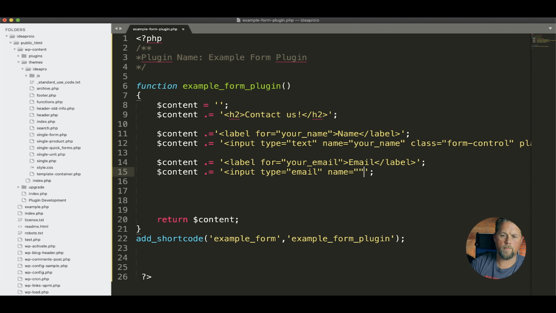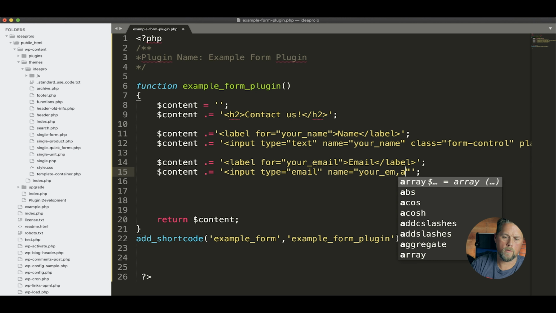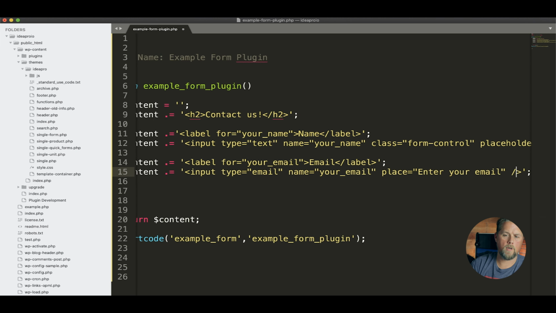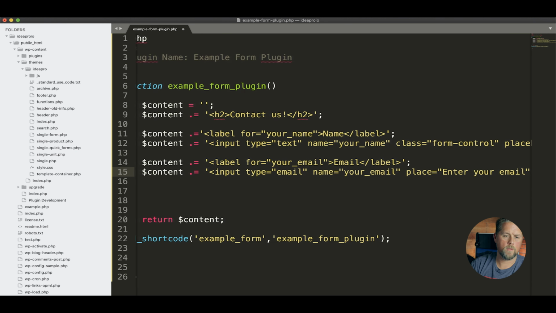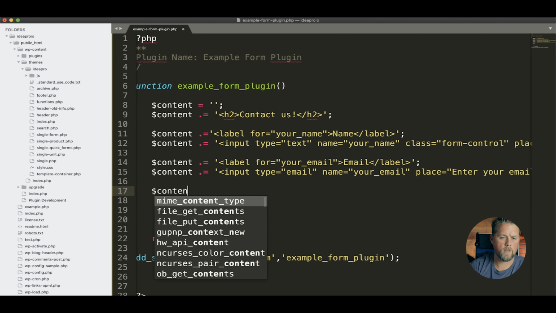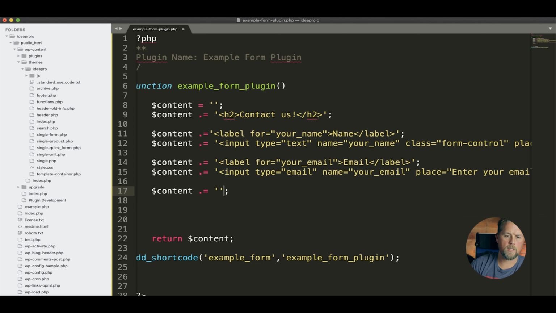All right, so input type is equal to, in this one we're going to use email type. And we're going to call it your email. Placeholder is equal to enter your email. All right. And so then the next one that we want to do is a text area box.